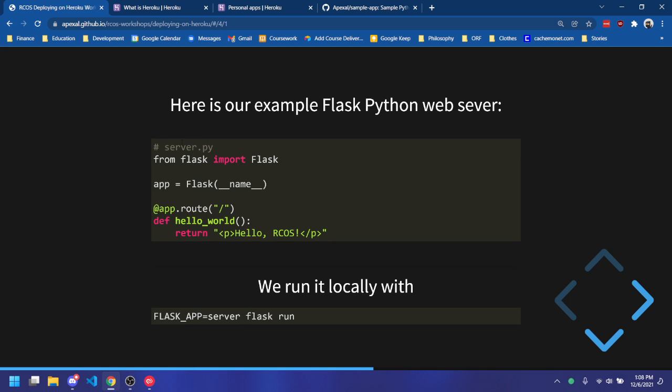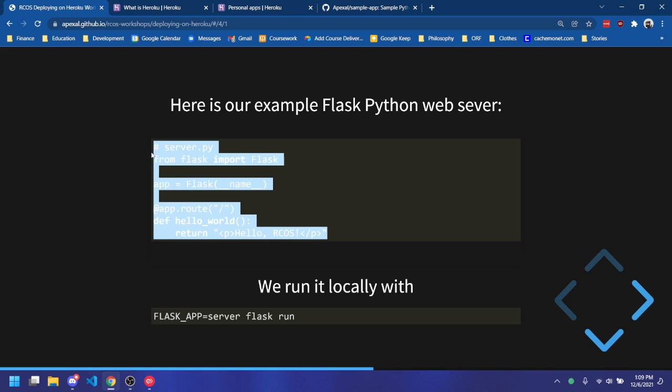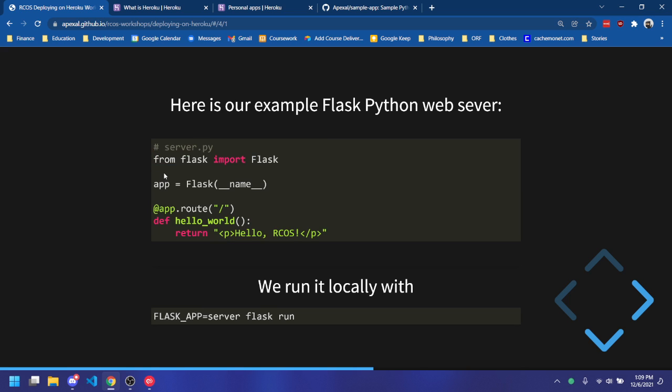This is the example web server we're going to use. It uses the Flask Python framework, or micro framework, I guess. If you know Python, you might be familiar with Flask. If you're not, check it out, because look how easy it is to make a whole web server. It's really this simple. Here we see it's going to have one page at the index route, and all it's going to do is return a paragraph that says, "Hello, RCOS."